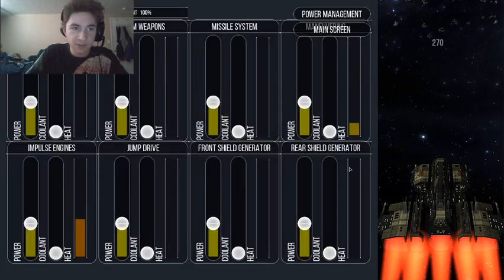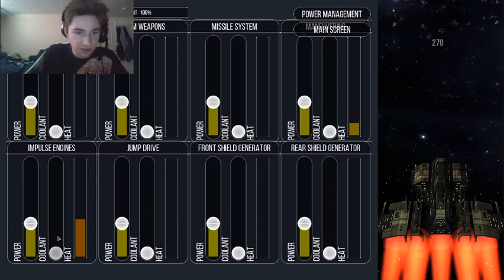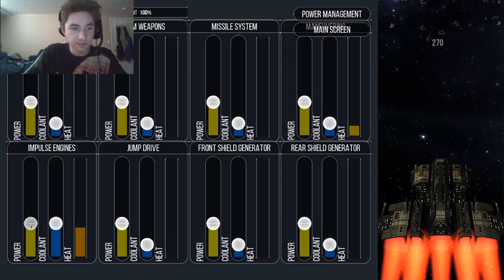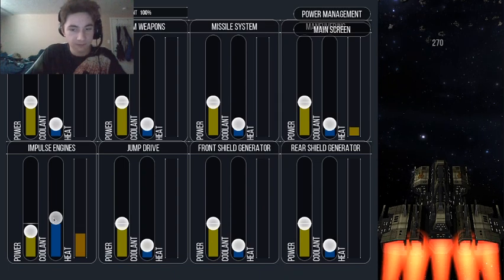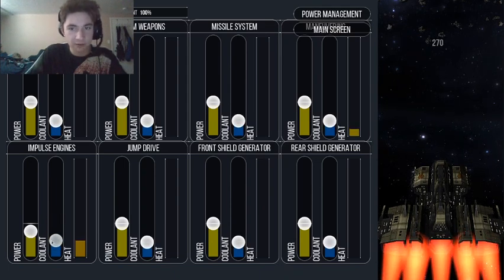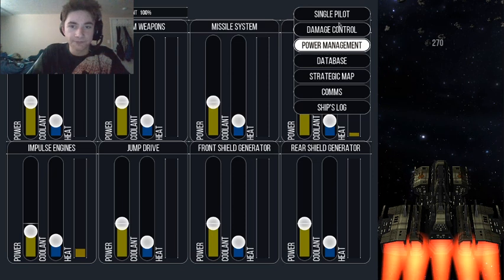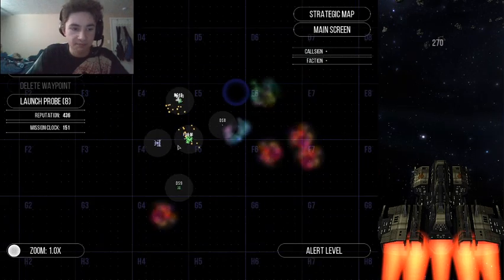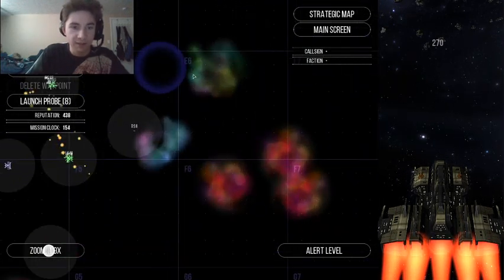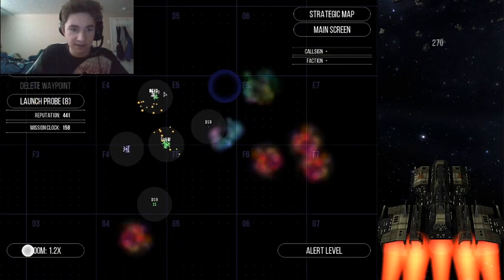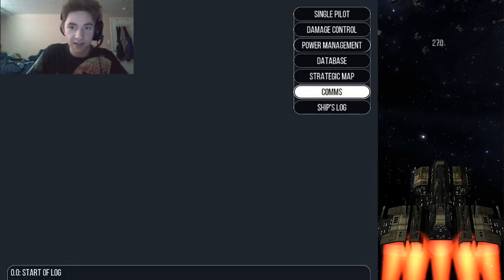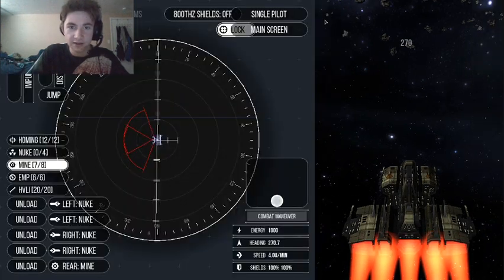Then there's the power management, where you can see the impulse engines are heated up a little bit. We'll put some cooler in there. Now we only have limited cooler, but I don't think we have limited power. We need cooler and everything, so let that go down. Then we have a database, which just shows you everything in the game. Strategic map, the big map of everything: nebulas, black hole, ships, station. And then there's comms, we have nothing here yet, and ship's log, which we also don't have anything in.